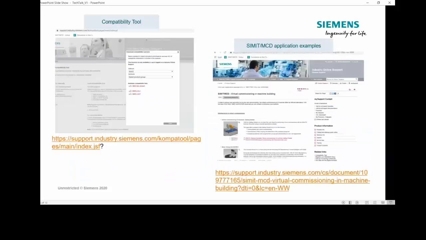Okay then, a few more things to share with you. There is a compatibility tool available. This is where you can find it. Because, as you know, there are 3 different software that are working together, and different versions keep coming up, it's important to figure out what versions are compatible with what versions. So if you go to this compatibility tool and you select SIMIT, you can find out what the different compatibilities of different versions of NX MCD, SIMIT, and PLCSim Advanced.